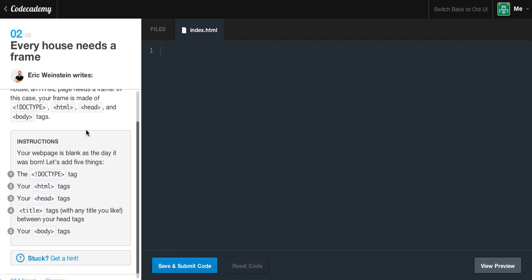Instructions. Your web page is blank as day and it was born. Let's add 5 things. 1 being the doctype tag. 2 your HTML tags. 3 your head tags. 4 a title tag with a title of whatever you would like. And finally, our body tags. So let's go ahead and get started by creating our doctype tag.